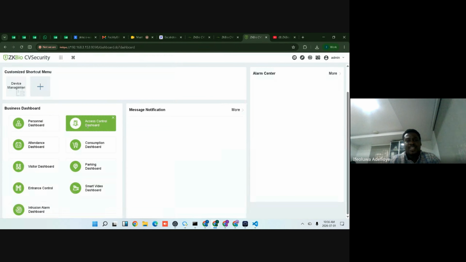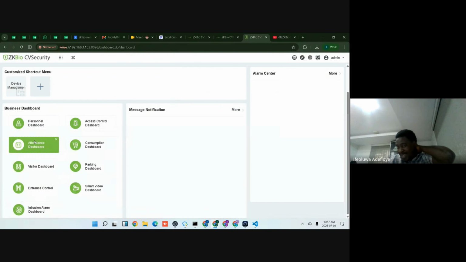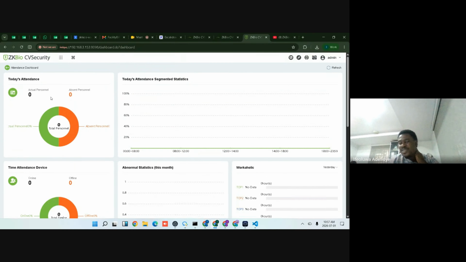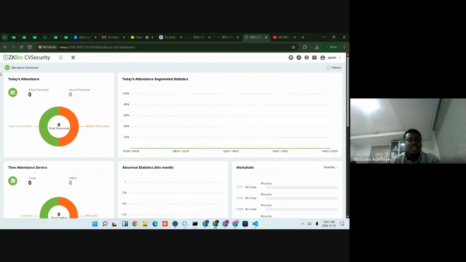Then if I come to access control, I can also see things that are related to access control. I can see the exceptions, the event monitoring, event trends, everything related to the access control module, which device is online, how many devices are offline, I can get those statistics. And if I come to attendance, I can also see the attendance dashboard for HR, how many personnel are present, how many are absent, I can see all those business details. You can see the workaholic, how many hours this person spends, you can see those details.